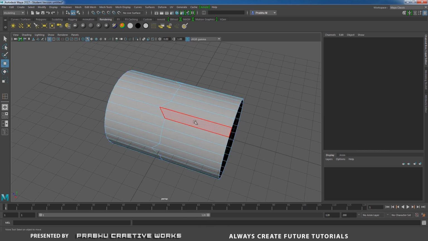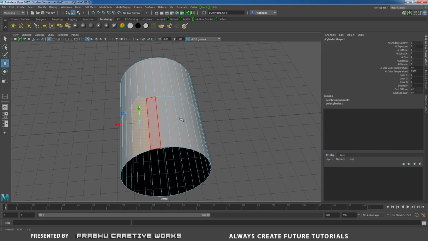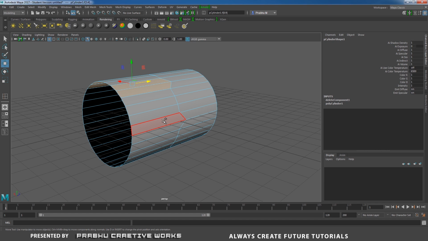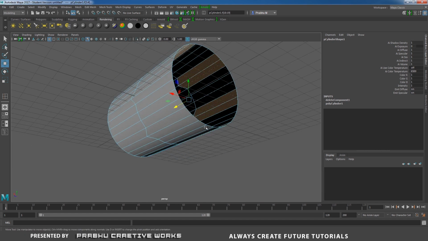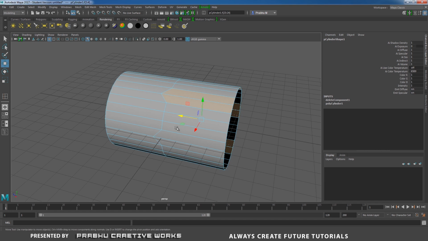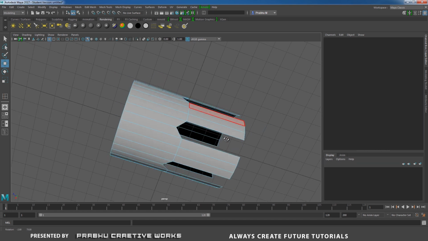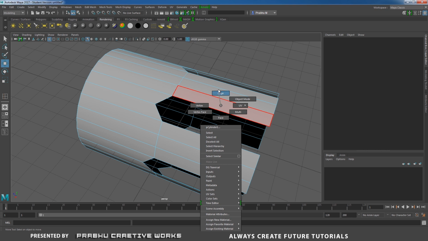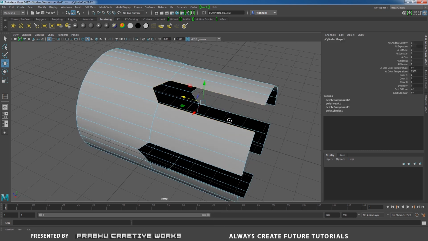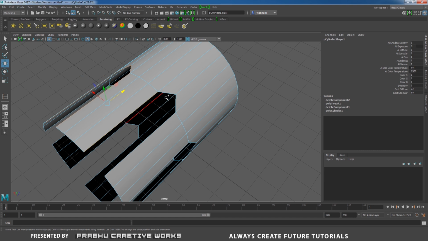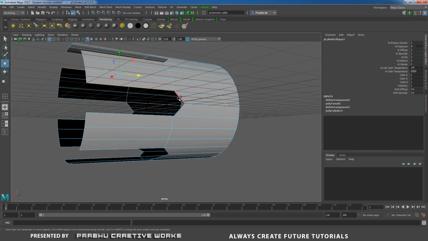Now right click and choose face, and select both faces on all other sides using shift. Like this, and press delete. So now you have this. Now you need to select all the edges where you deleted the faces, using shift to select all the edges from our deleted faces.